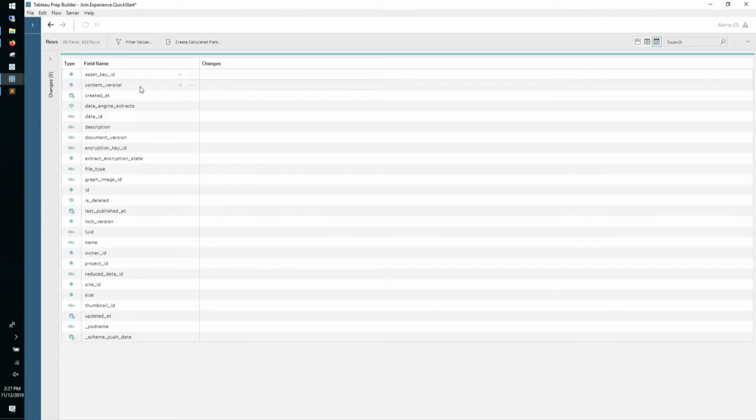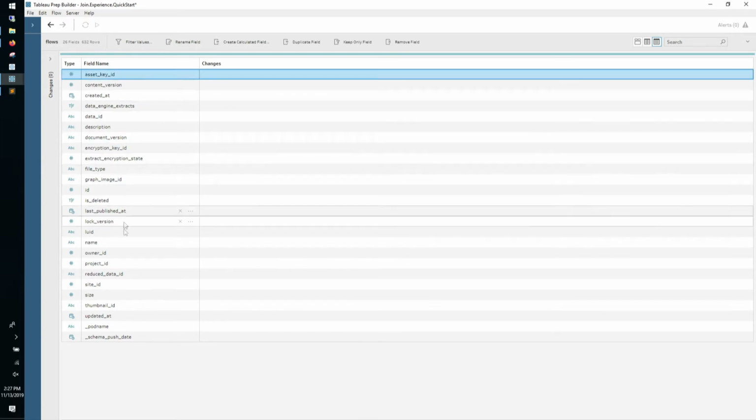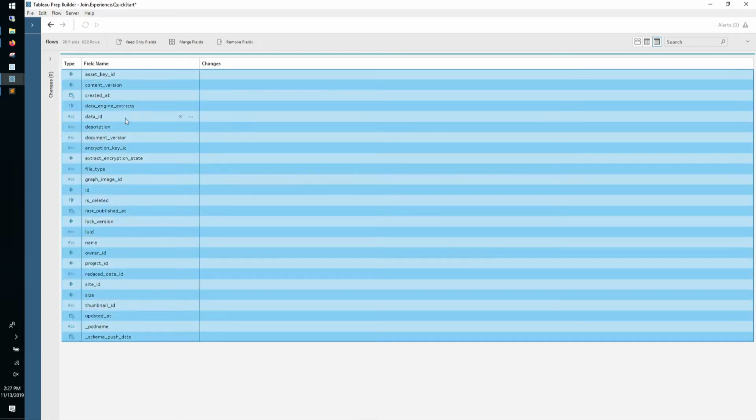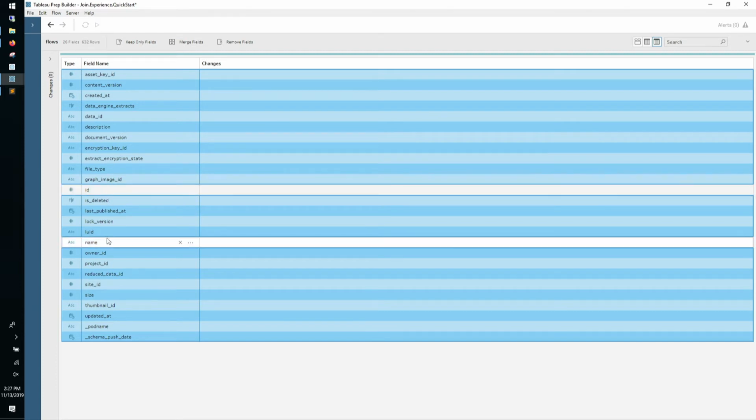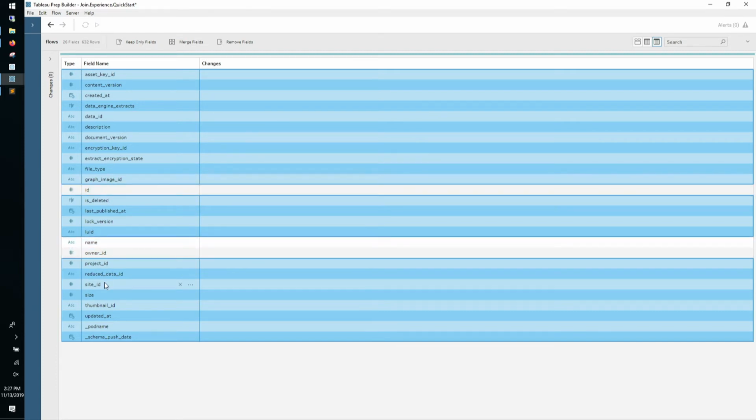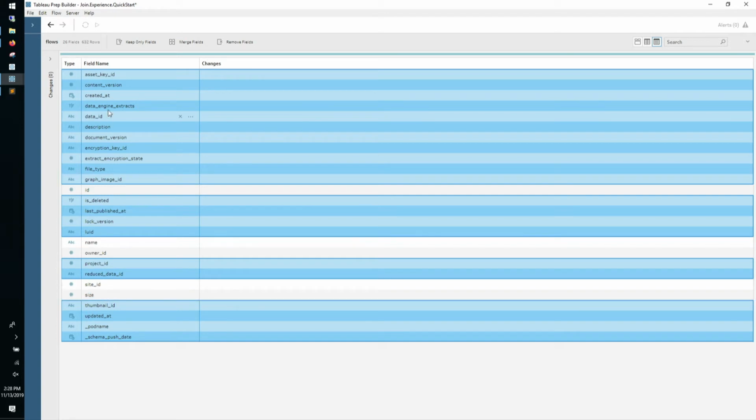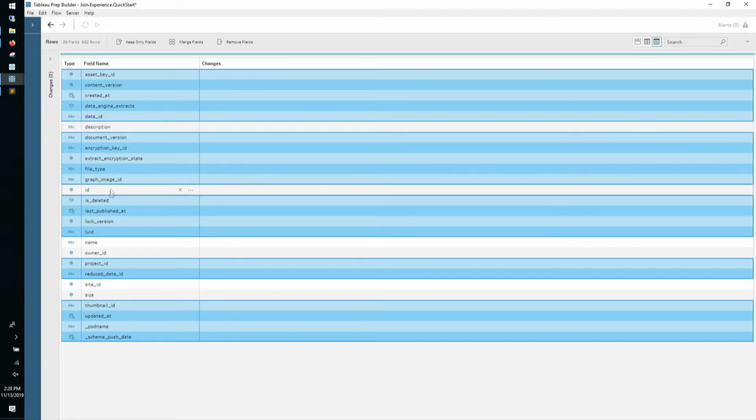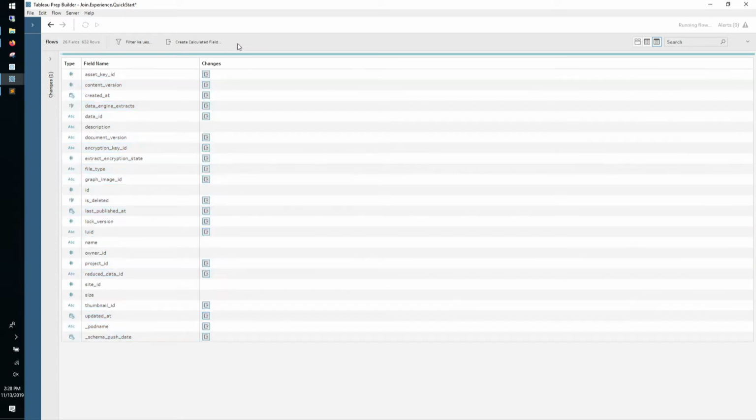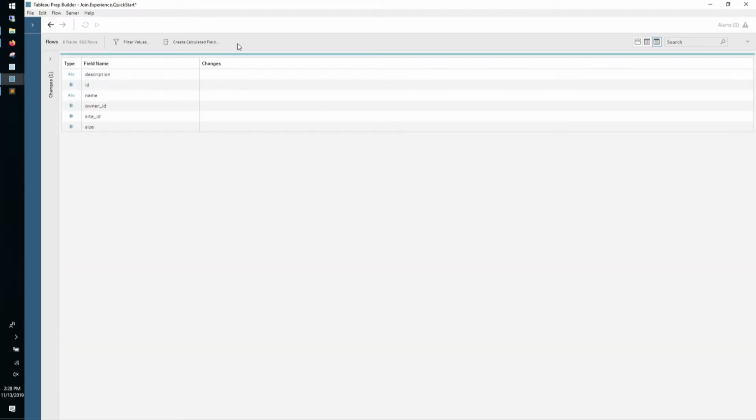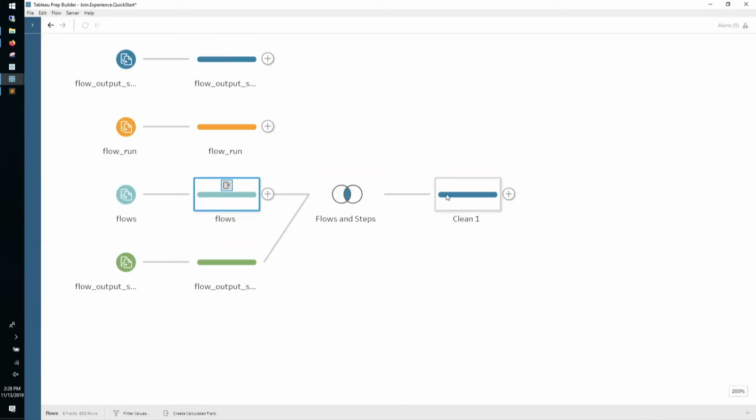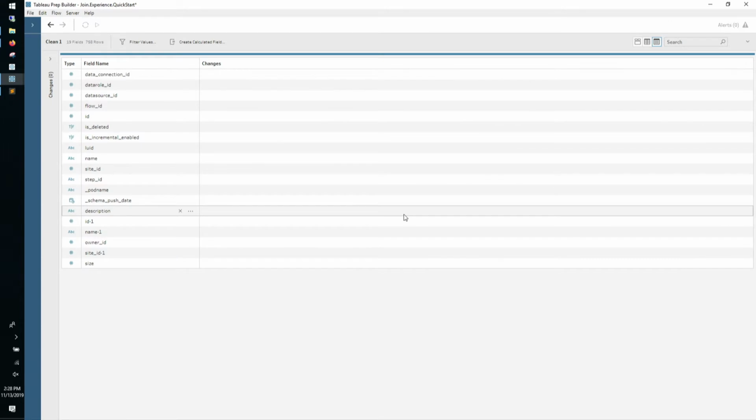We're on the flows table. We're just going to grab them all and remove just a few, or leave just a few. I know I want this one, description. That looks good, so let's remove all the rest of them. Very simple. Got rid of a bunch of columns. It's very easy to clean up your data. And then when you click back over to the right of the join node, you'll see that a lot of those data fields are gone.